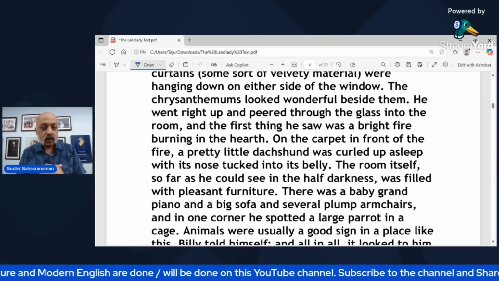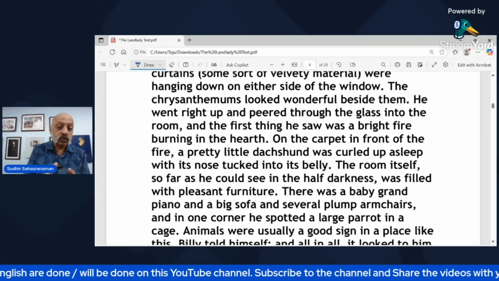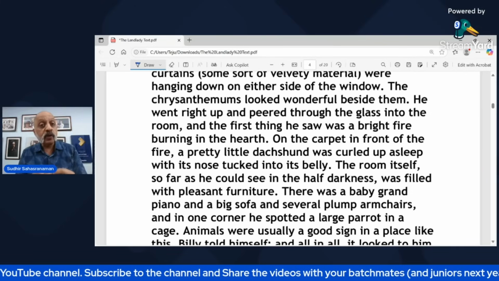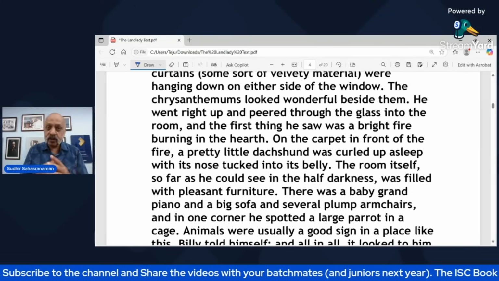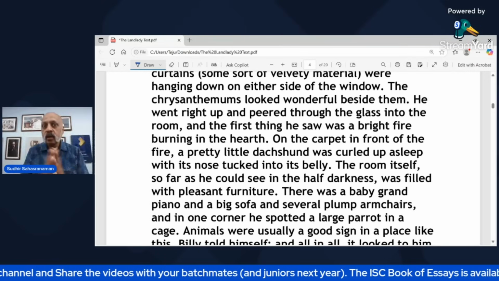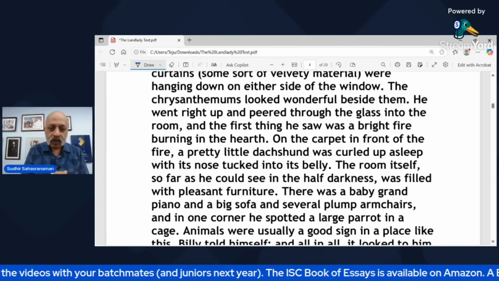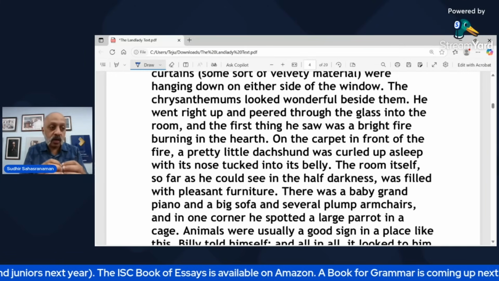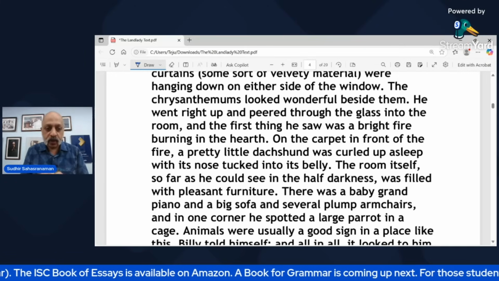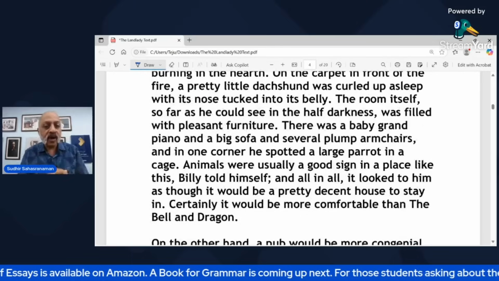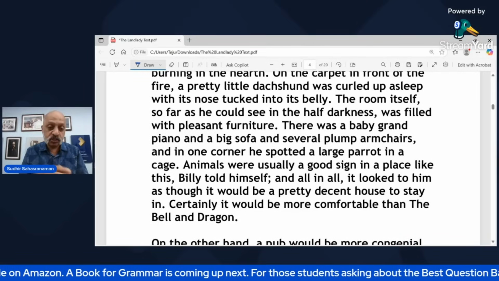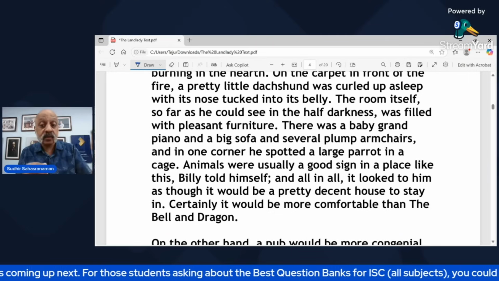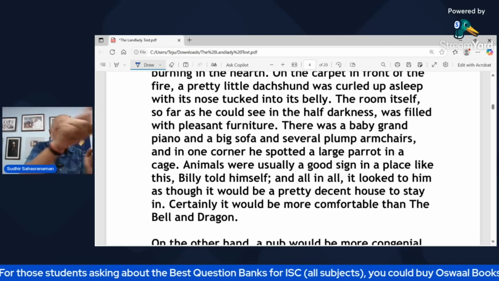The room itself, as far as he could see in the half darkness, because only the fire was illuminating it, was filled with pleasant furniture. So it looked like a good looking living room or a drawing room. There was a baby grand piano. A baby grand piano is a smaller version of a piano, and a big sofa and several plump armchairs. And in one corner, he spotted a large parrot in a cage. So he has observed all these things.